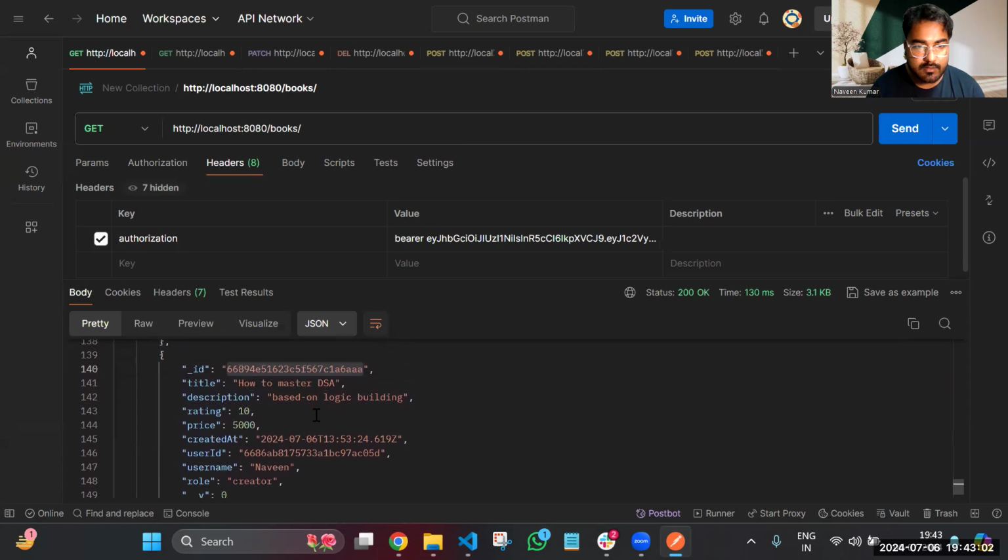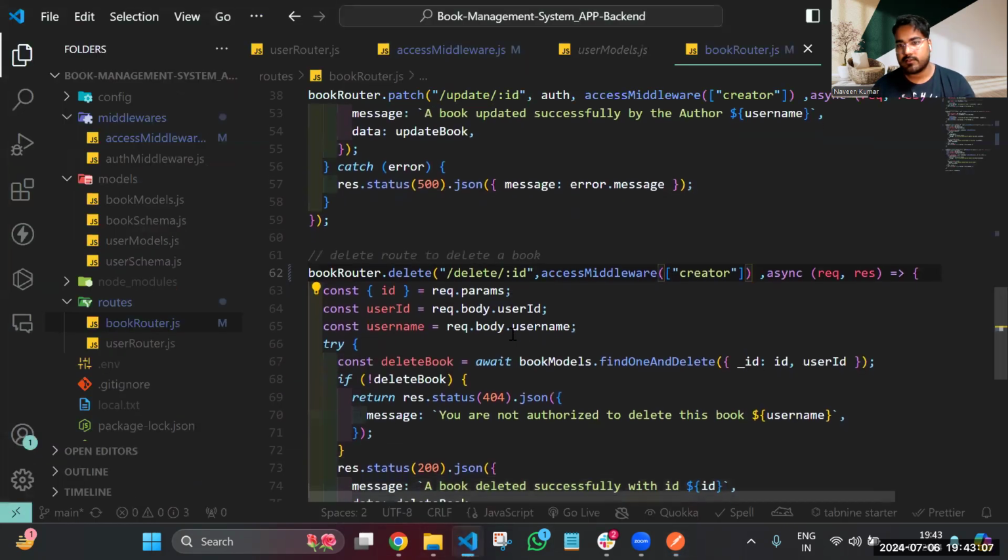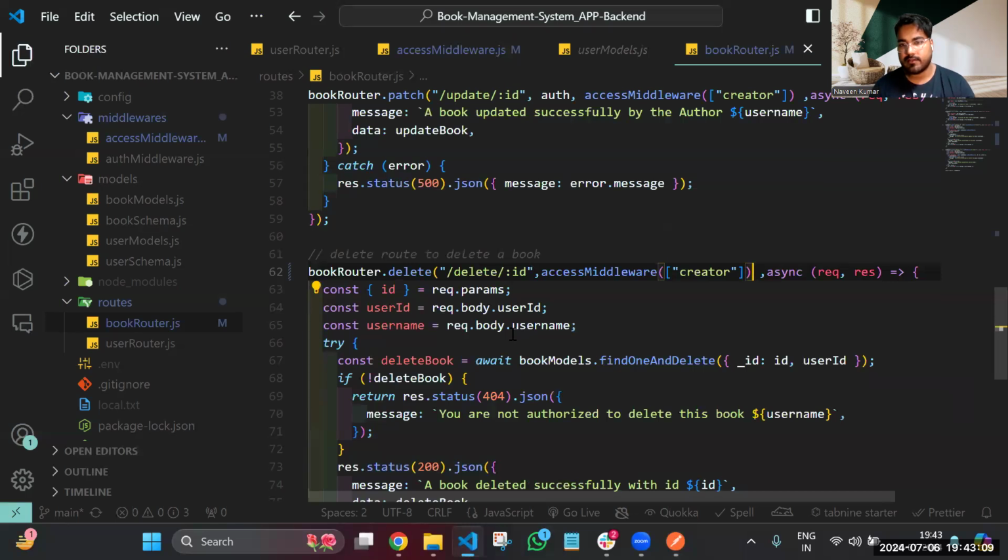Okay, let me check it again based on user ID and ID. Okay, so I got it. Initially I stored my user credential as an old user credential in my database, and with that old user ID I created those books, and that is why it is not allowing me to delete those books. So that is something you can figure out, and I'll also add in the readme section how it can be solved.